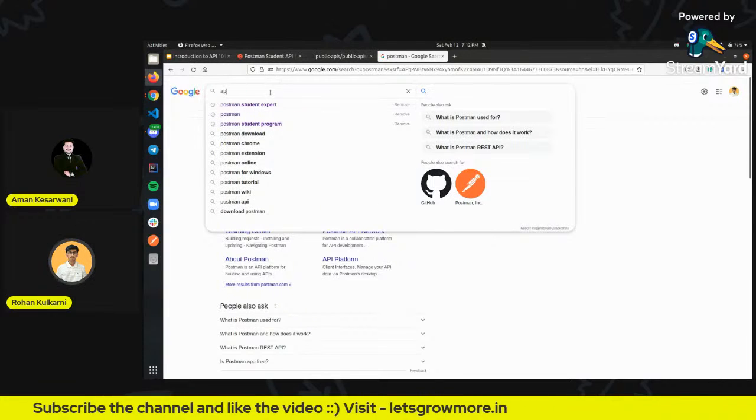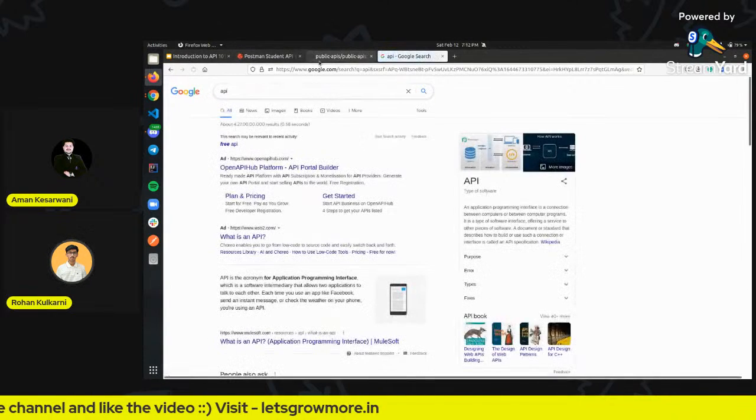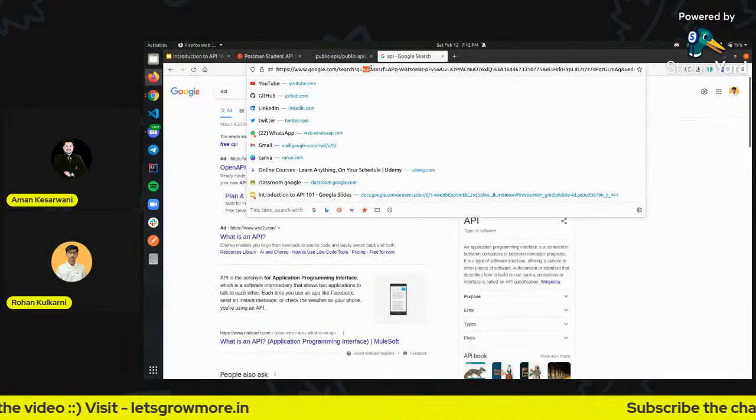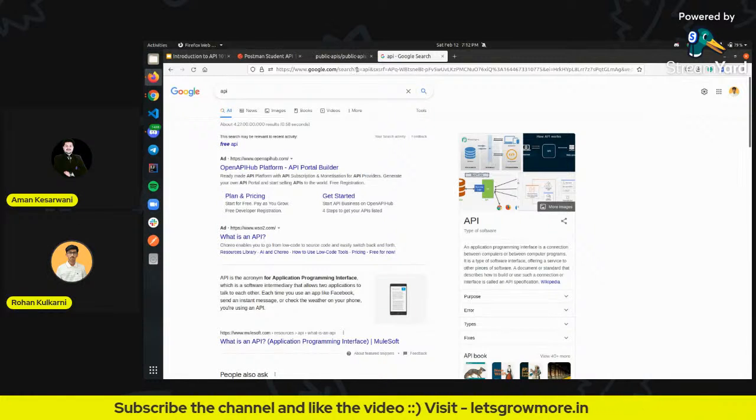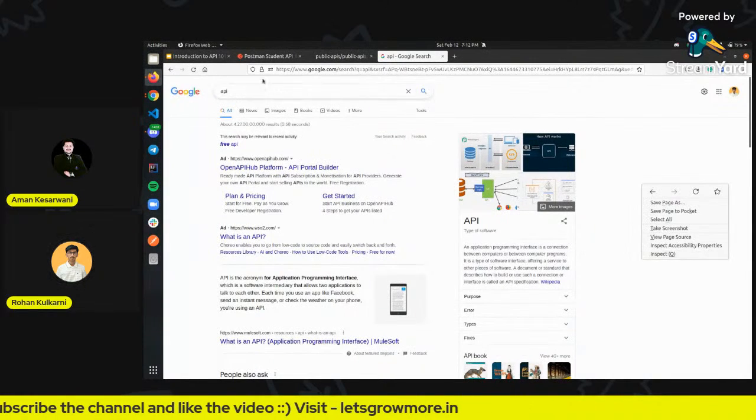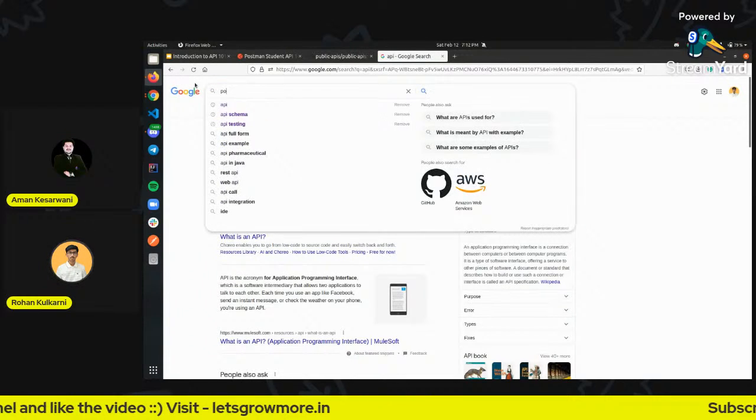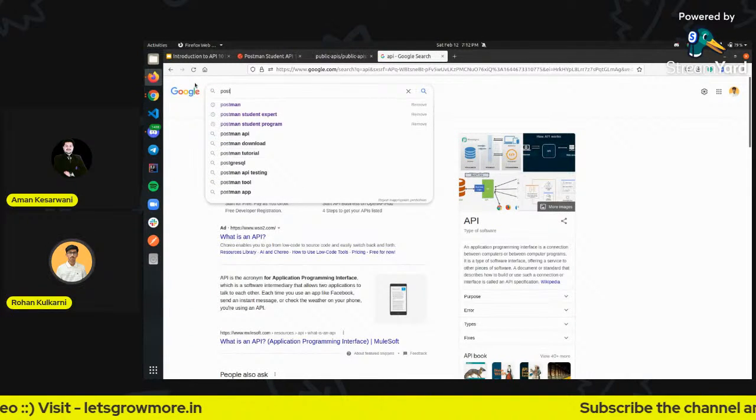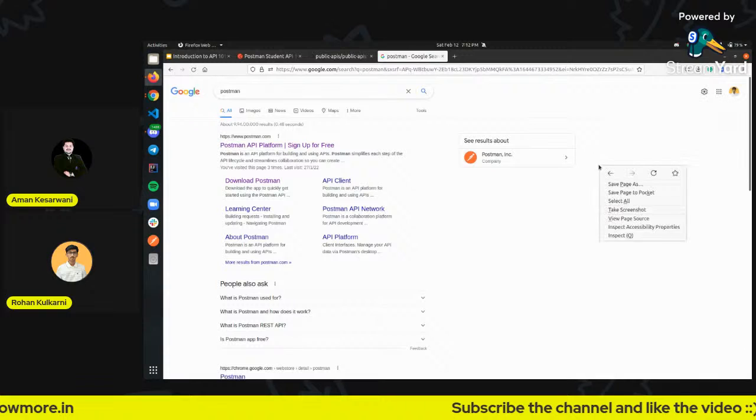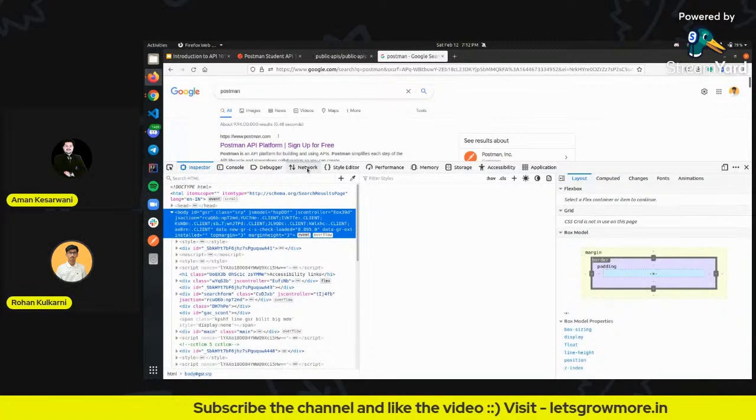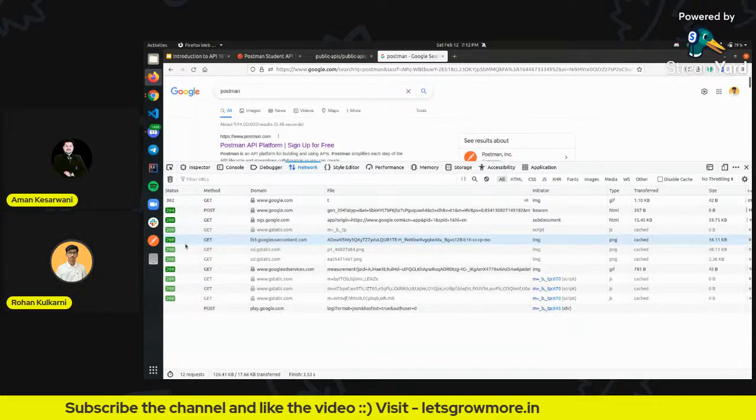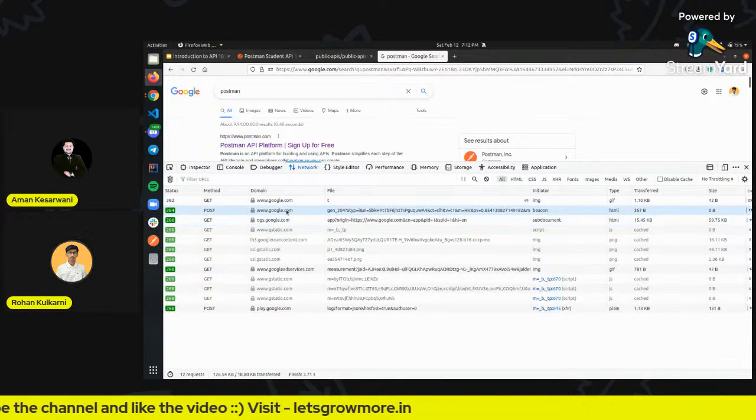For example, we write here API, then the postman will get replaced with the API. So now the value of the query parameter is API. So this is how exactly the process goes while sending the request. When we send the request for searching postman, we can see in the network tab, which you can open with the help of inspect.